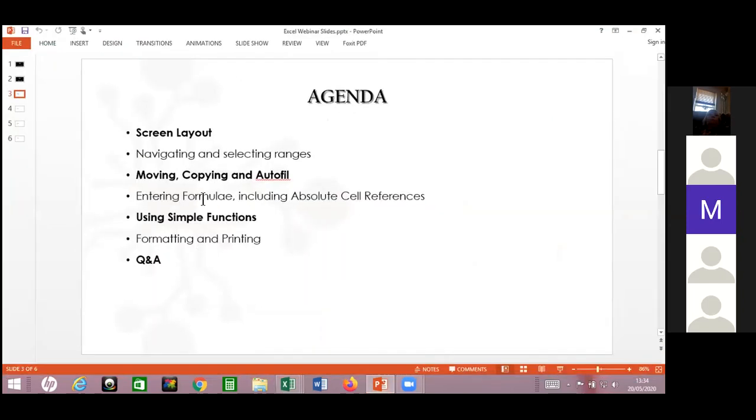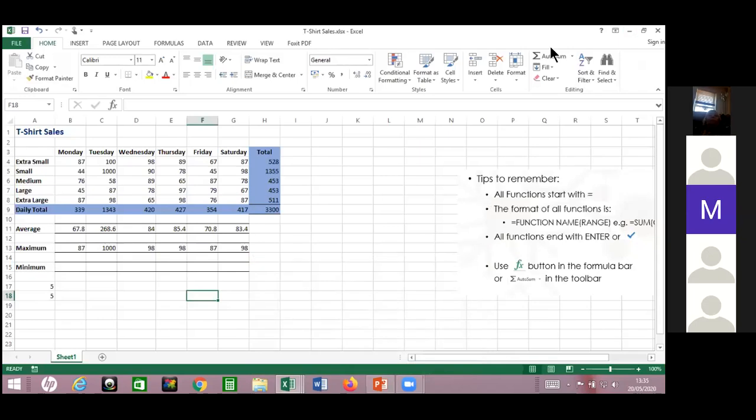Brilliant, thank you. So we've looked at the screen layout, moving around, moving, copying, and using the autofill function, simple calculations and using absolute cell references, and had a look at some functions as well, max, minimum, sum, average, and that IF statement, which is quite useful. We're going to have a look at formatting and printing, and if we've got time, I'll just show you a couple of other bits that might be quite helpful, and we'll make sure we've got some time for any Q&A.